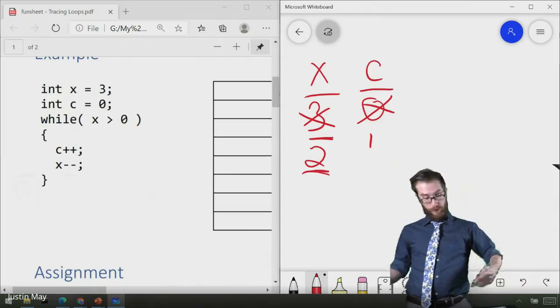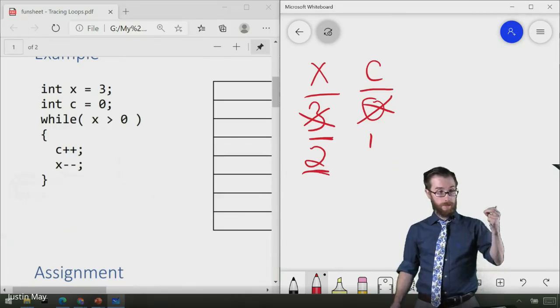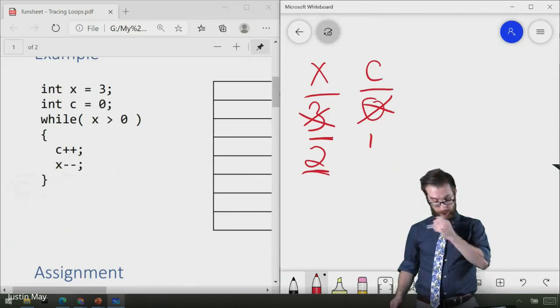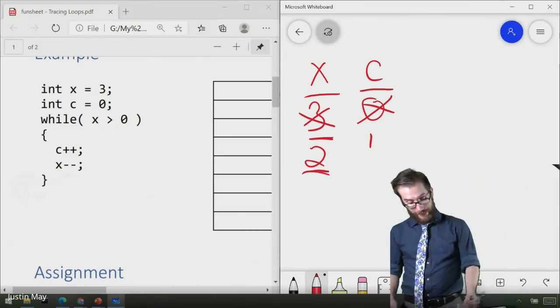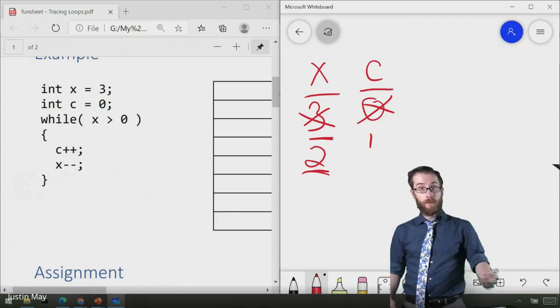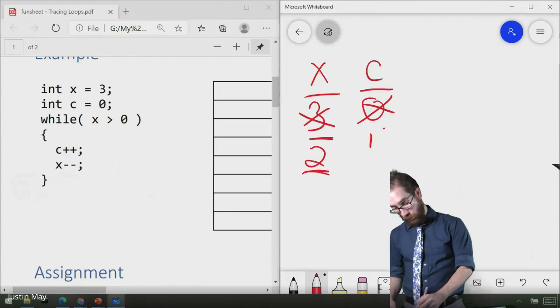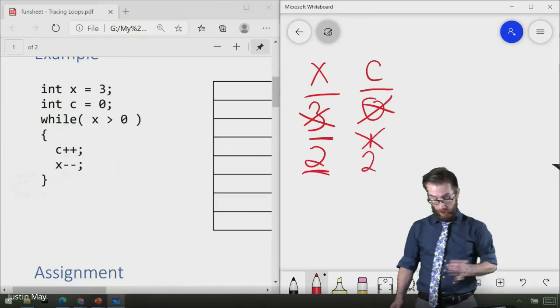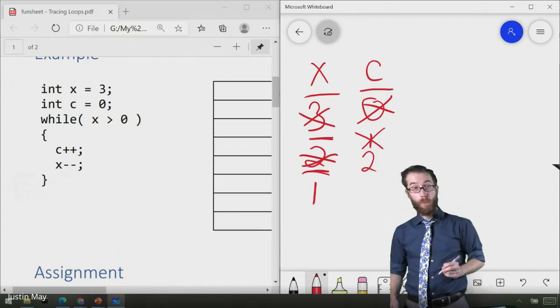That's how loops work. We just keep doing the body while the condition is true. When the condition becomes false, we stop doing the body. So I run through the body again. I increment c by 1, c++. So c was 1. Now it becomes 2. I decrement x by 1. X was 2, it becomes 1.